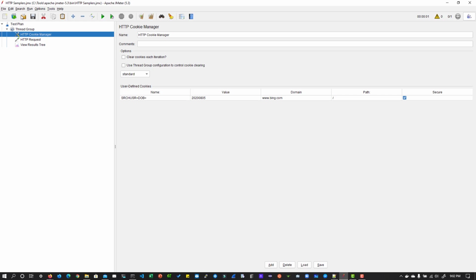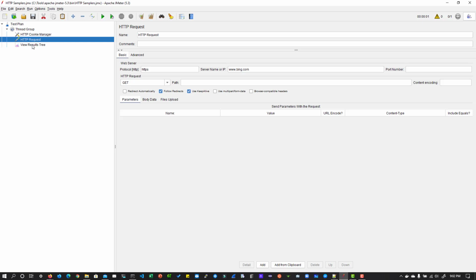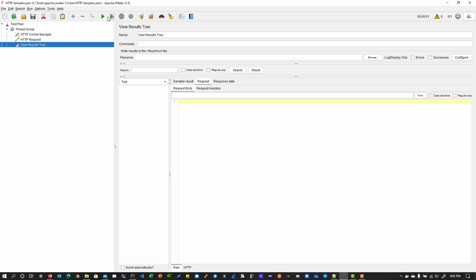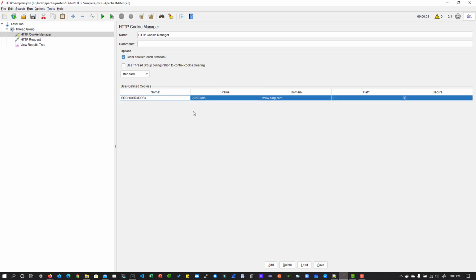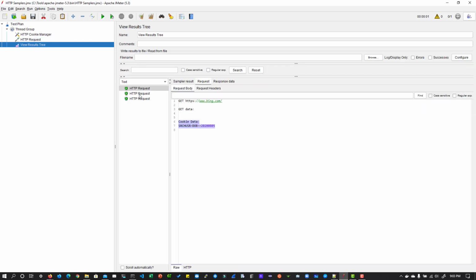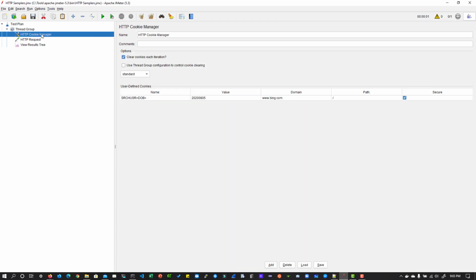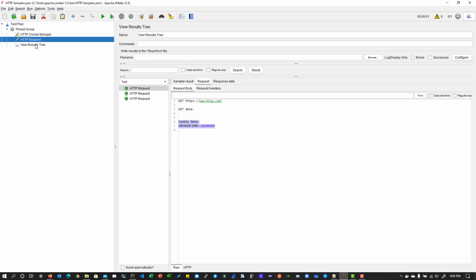Now I'm going to enable clear cookies on each iteration, and we will see what happens during the execution. Let us run. This is how clearing the cookies works. It sends only the information which we have configured in the cookie manager, because for every iteration the cookie information is cleared and it uses only the data we have configured. It will not store the values locally. It will just send a fresh HTTP request, and if there is any information in the cookie manager, it will send it along. So this is the purpose of the cookie manager.